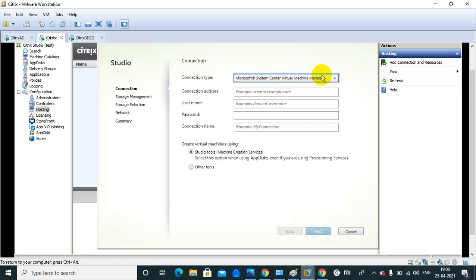This is Microsoft Hyper-V. SCVMM is the management console for Hyper-V. We need to provide the URL. It is also a web-based client, so we need to provide the SCVMM URL here, domain name, password, and connection name.